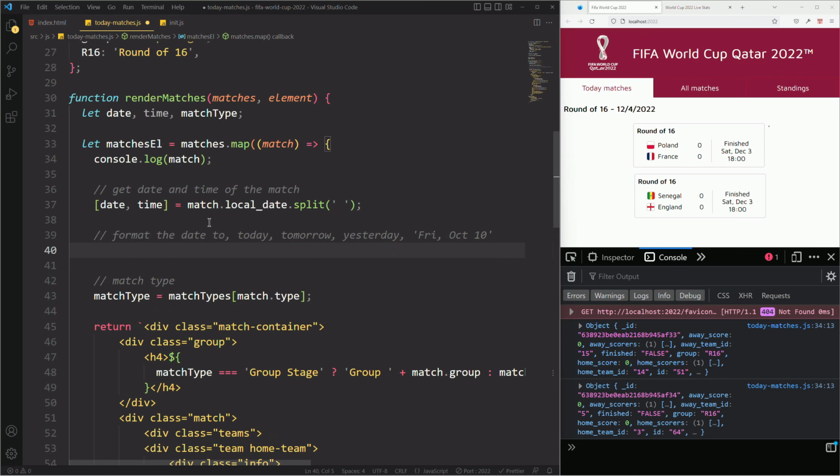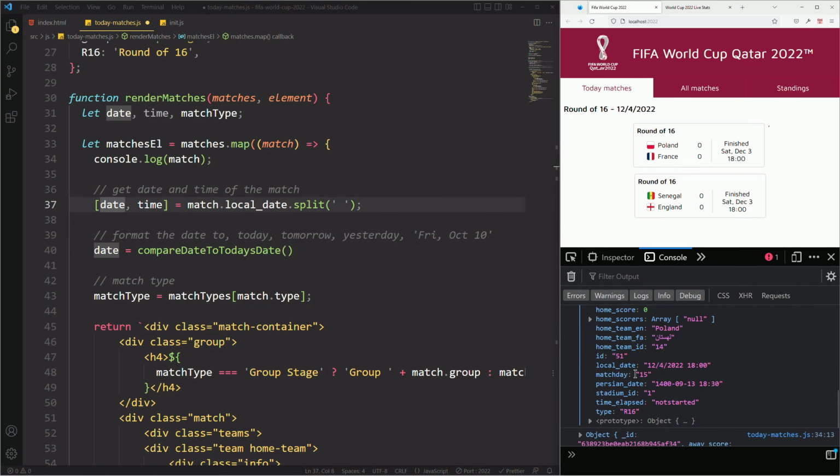So I'm going to say date. So I'm just going to change this date again. So I created a date here, I changed it here, and now I'm going to change it again. So I'm going to use a function called compare date. So I want to compare this date here, day of the match, to today's date. So I'm going to send this date, but this is just a string here, if you remember. So this is just a string, but I want to say new Date to convert it to a JavaScript date.